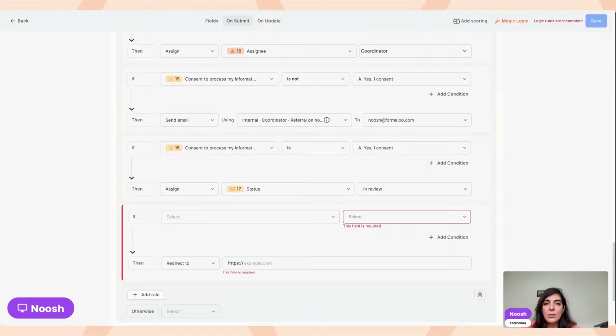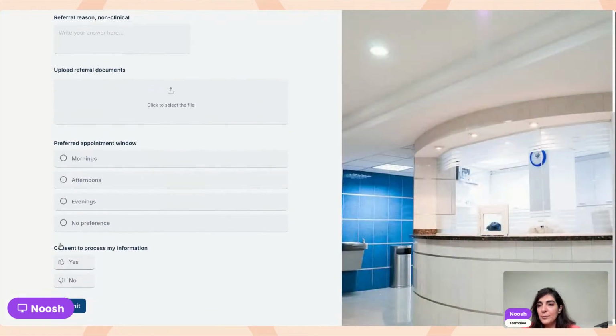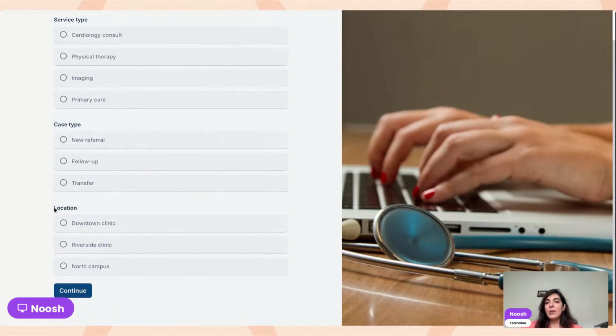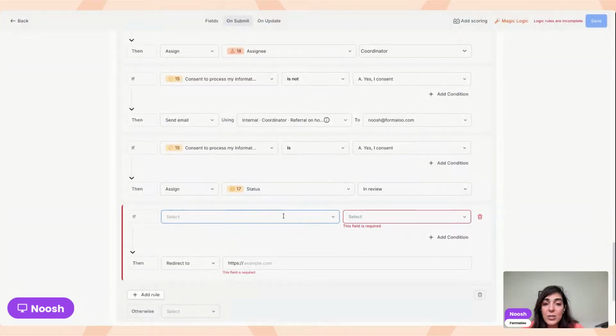And also I want to check the location the person has selected on the form. Let me show you a preview of the form to show you what I mean. On the second page, we have a location. We're asking the person, which location do you want to attend? So it's downtown clinic, Riverside clinic, North campus. Based on the location selected on the form, we want to assign the response to the right team in that location.